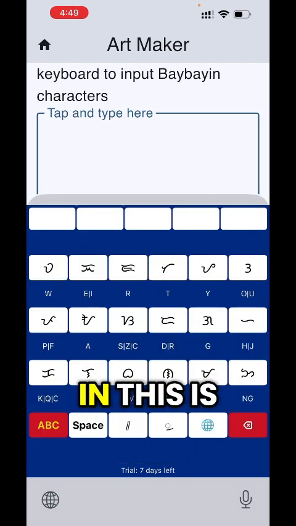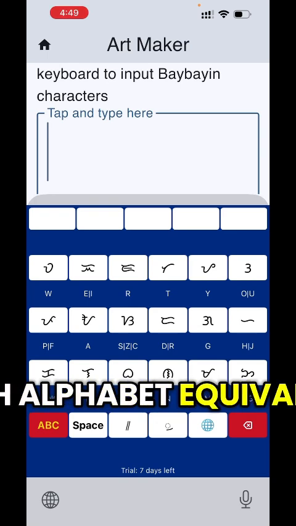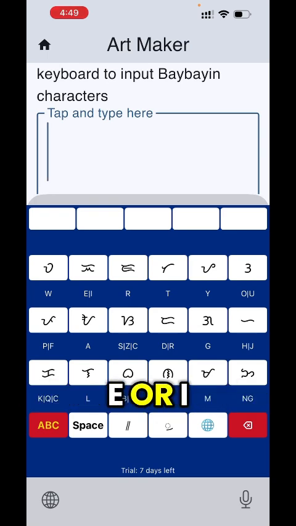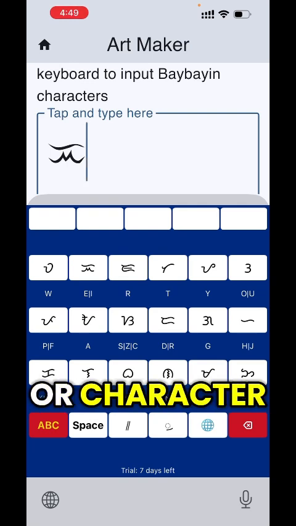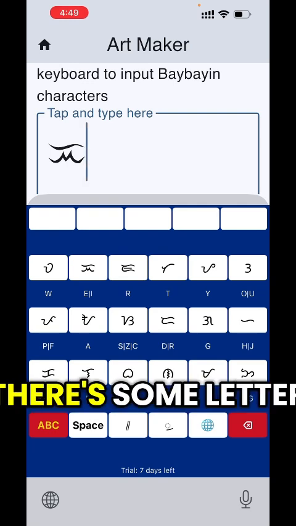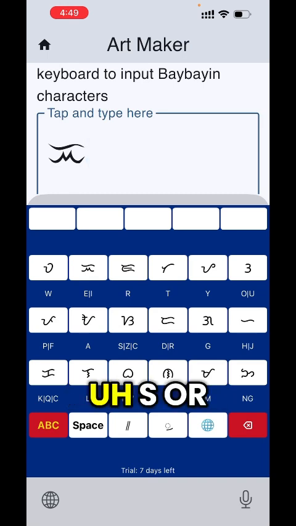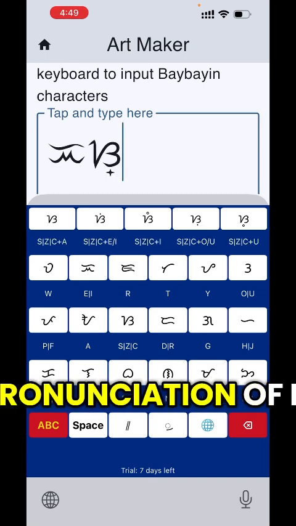For example, the good part on this is that it comes with an alphabet equivalent for this. The unique thing about Baybayin is E or I is basically the same vowel or character, and there are some letters that are in the alphabet but not in Baybayin, like S or Z or C. Sometimes it depends on your pronunciation of it. You might directly use it.